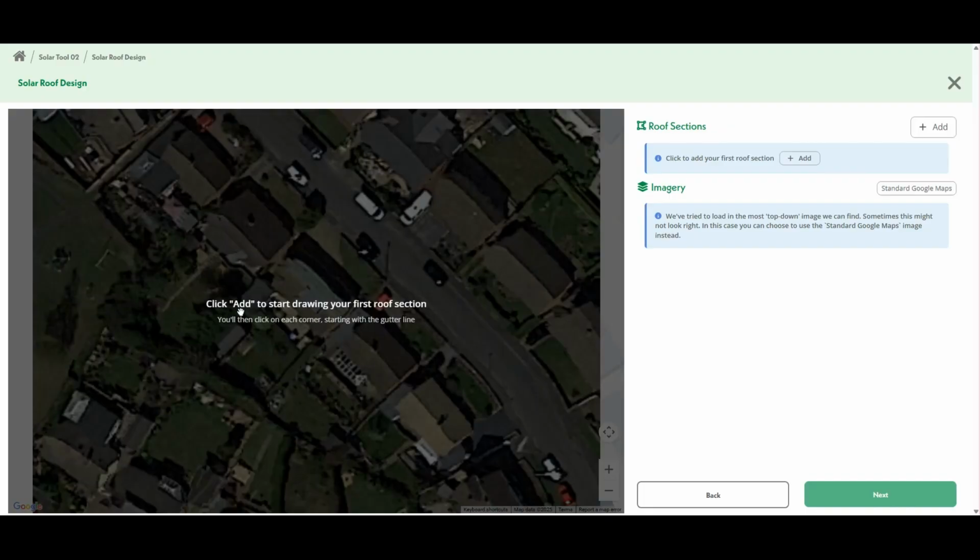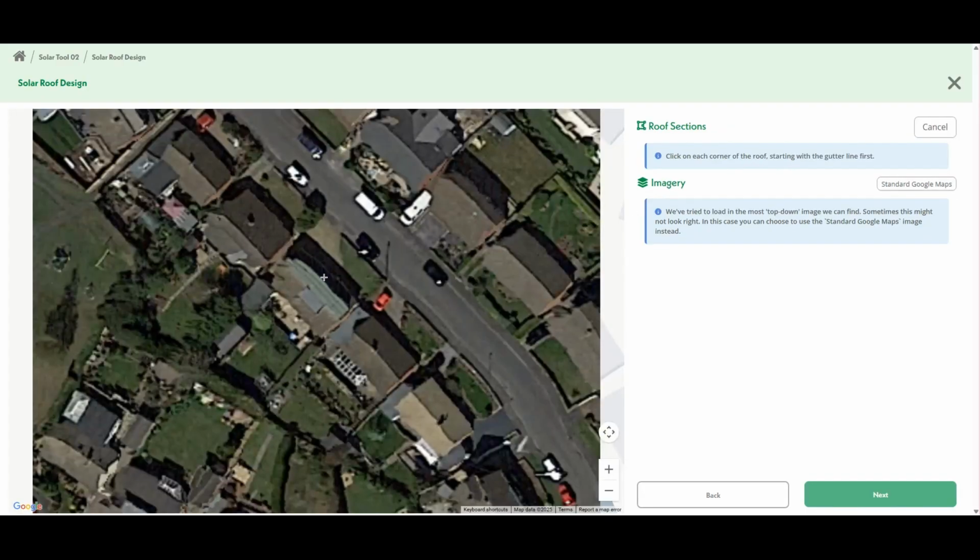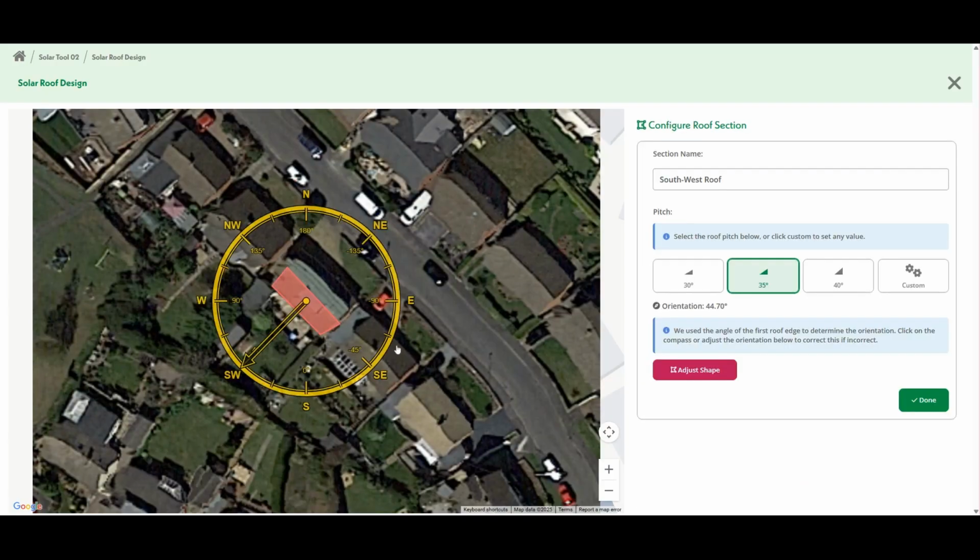And then obviously here it says click add to start drawing your first roof section. So if we go to add, and then we start by doing the gutter line first. So click on each of the gutter lines. Gives you your roof section and it'll tell you which way that is facing. This is a southwest facing roof.